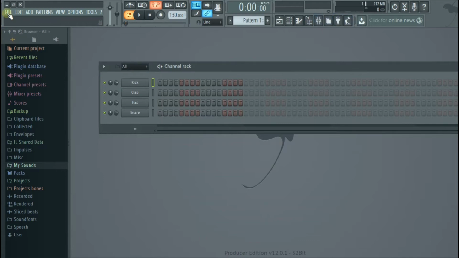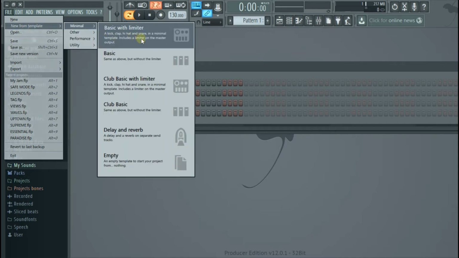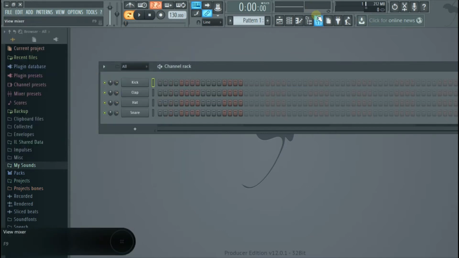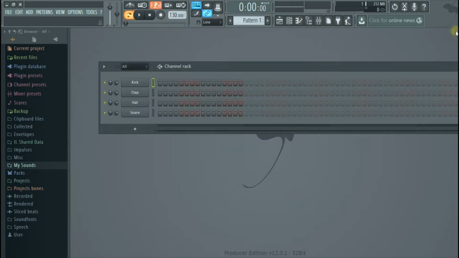beats. So the first tip today is going to your file menu, then go to new from a template and then put it on basic. You do not want anything on your master track. You want it to be clean and simple. You can add a limiter later on in the process of making your beat. Don't worry about that.